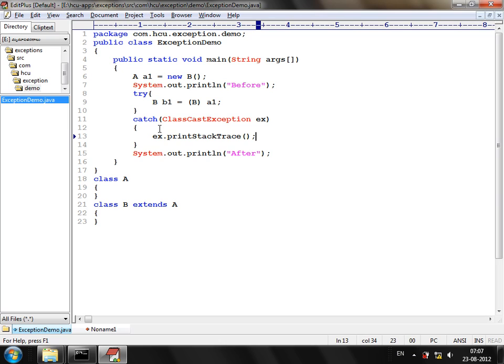The exception may be raised, but it should be handled. But in the next version, what we'll do is modify the code so that the exception will not arise.